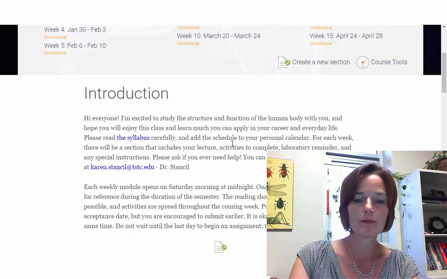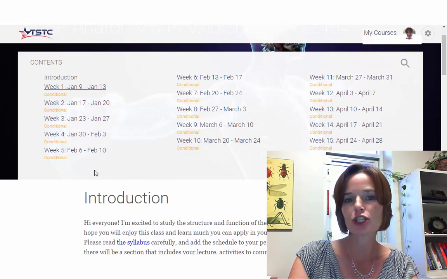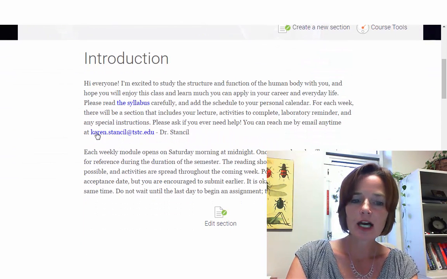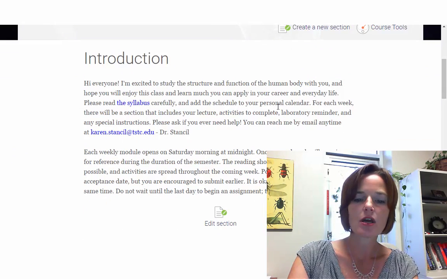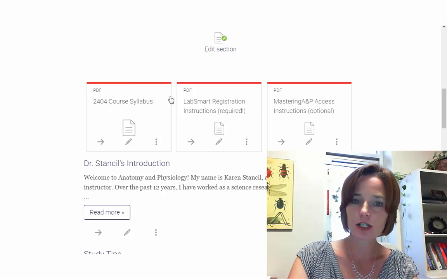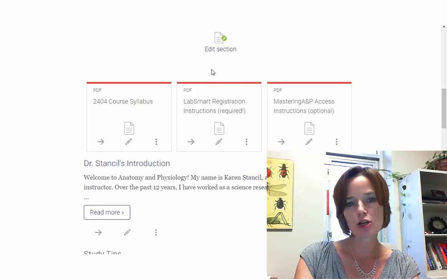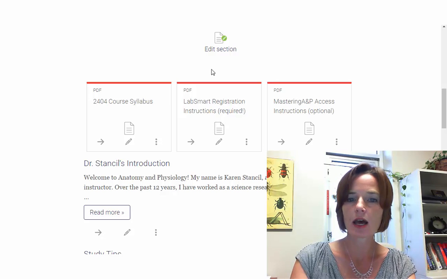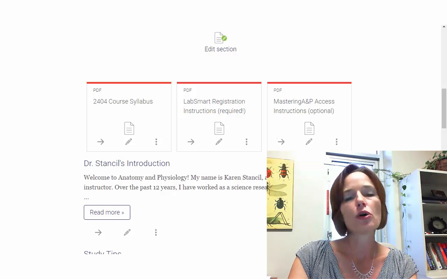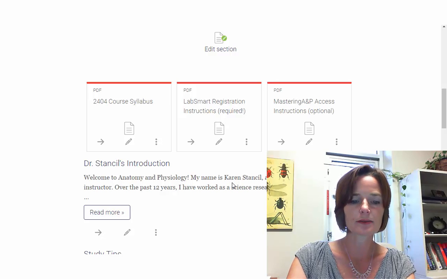If we switch over and look at Moodle, just to go back here, the first set of information that we have is introductory information. So I already pointed out this part, my email address, syllabus information. Make sure you read through this carefully so that you're familiar with everything. The syllabus can also be accessed here. And then this link is for information about registering for lab access. Again, absolutely required. The mastering part over here is going to be optional, only if you would like to have access to those supplemental study resources.